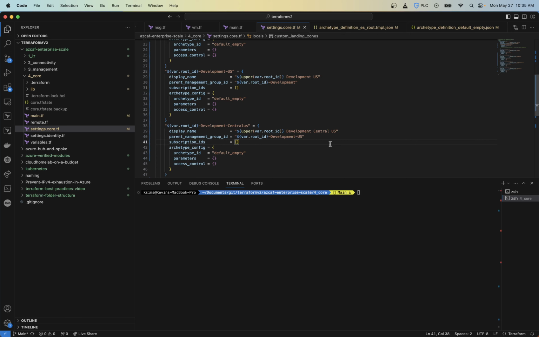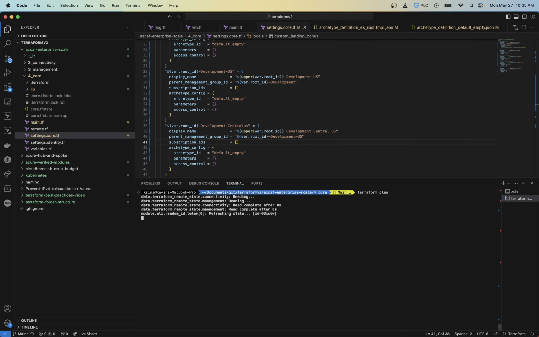And so now take that here and save it. We're going to do a Terraform plan. And that should show us having a couple management groups created.